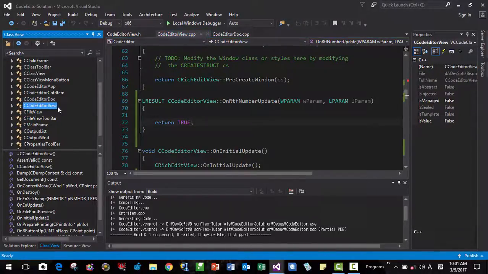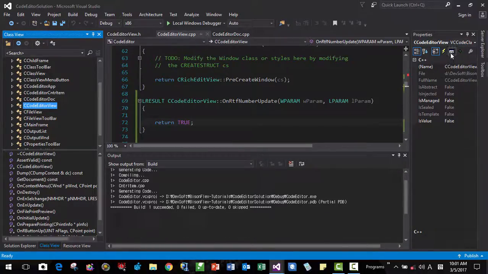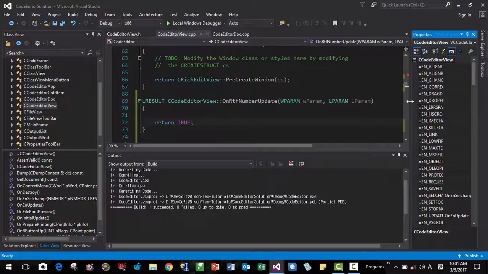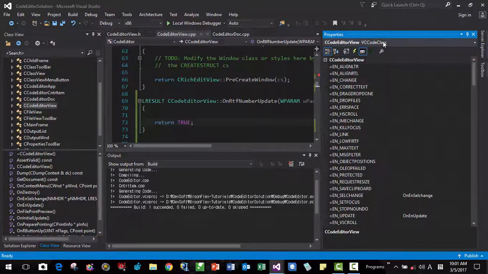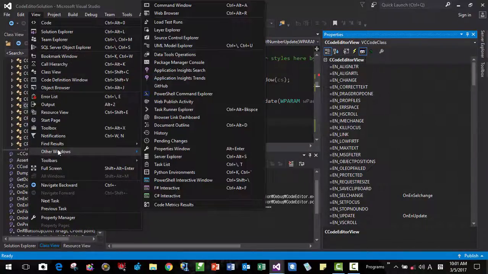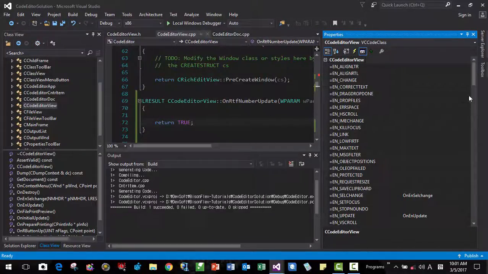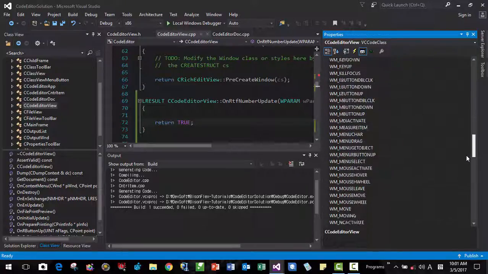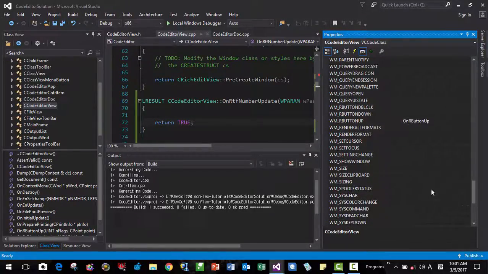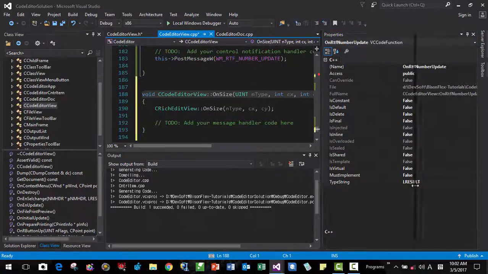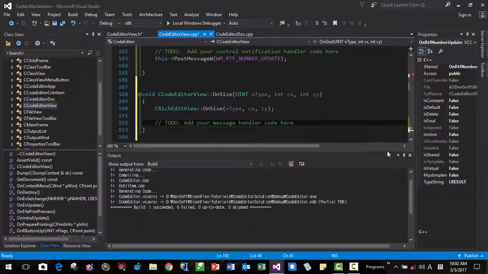In this editor view again, we will add one more function. Click the message again in the property window. If you can't see the property window in your Visual Studio, you can select other views and the property window. You can open the property window like this again. Click the code editor view again and scroll down to WM_SIZE, this one. Select WM_SIZE like this, add code. Here we are going to make some changes.